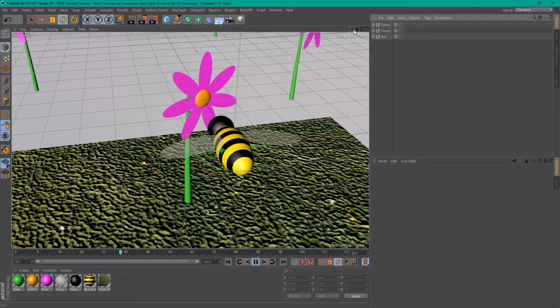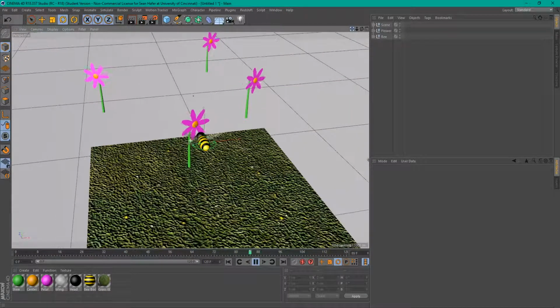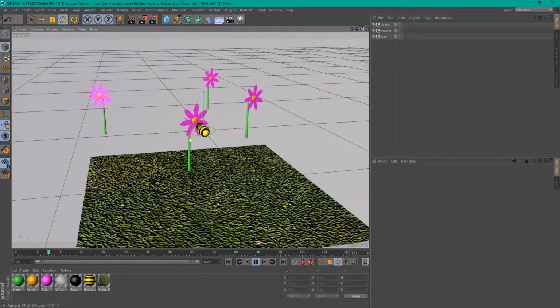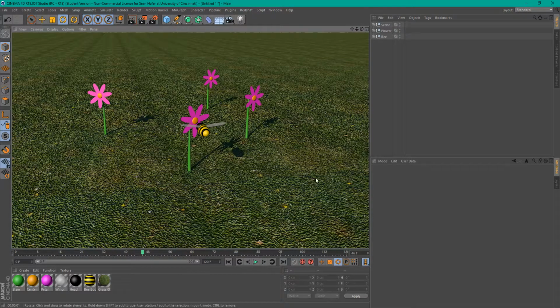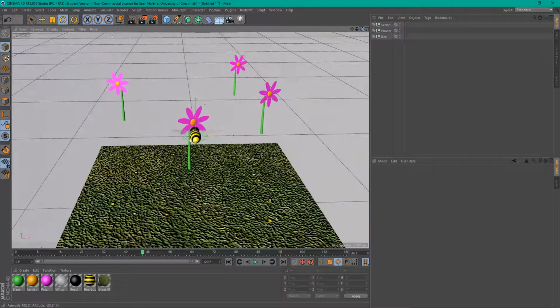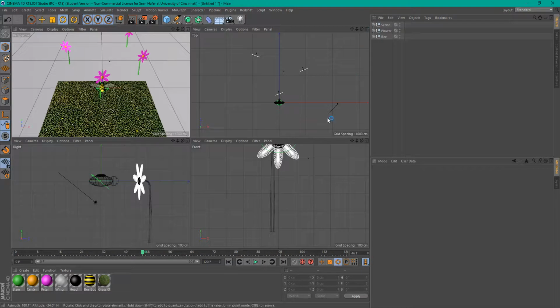So now we can see all of our instances are also rotating. If I do a little render of this scene, we can see we've got 4 flowers, this weird grass texture, and we've got our bee. All right, so what I'm going to do now real quick is set a motion path, or a spline, that I want my bee to follow.